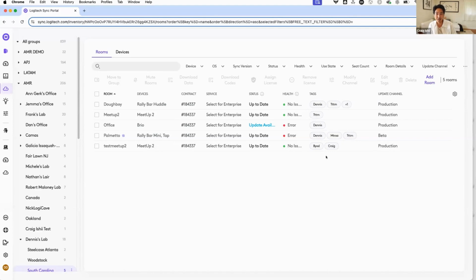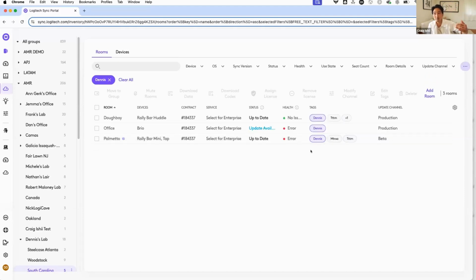Tags makes it incredibly simple to be able to just filter and say, okay, which rooms are mine? Which rooms are Dennis's rooms? We're seeing that right here. That's one way of operation. But again, depending on how your team functions, you can create a tag based on what that functionality looks like so that your team can, again, filter and sort based on a different set of organization criteria.